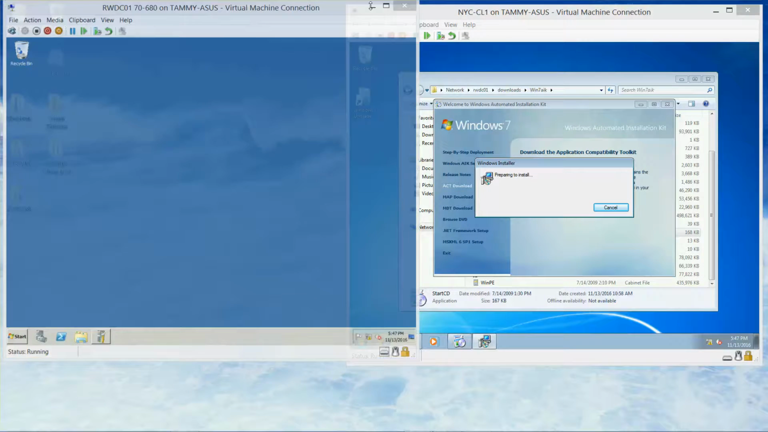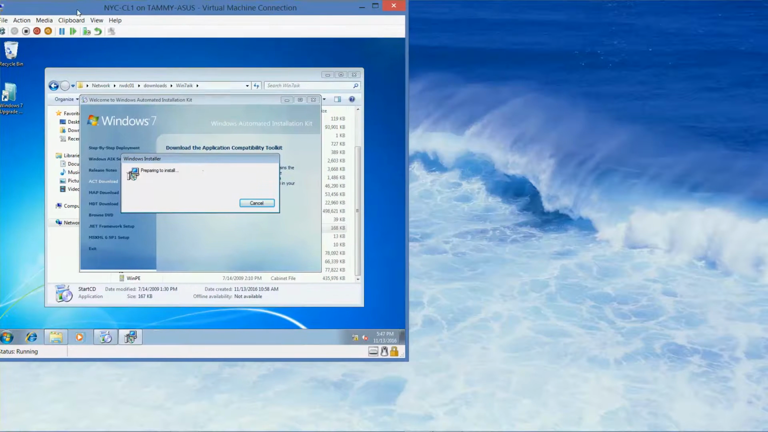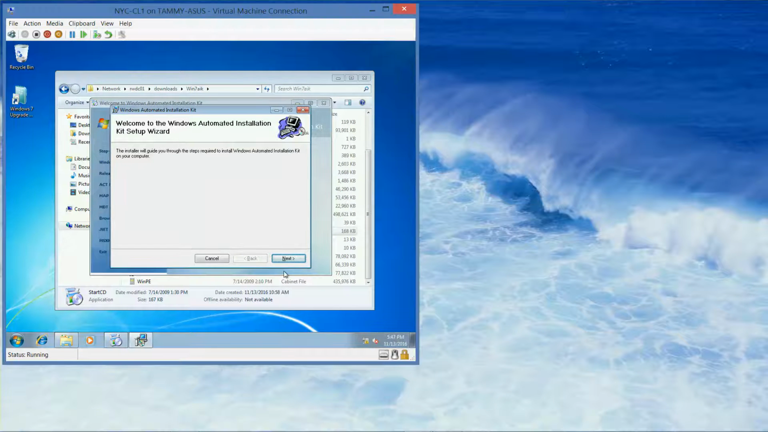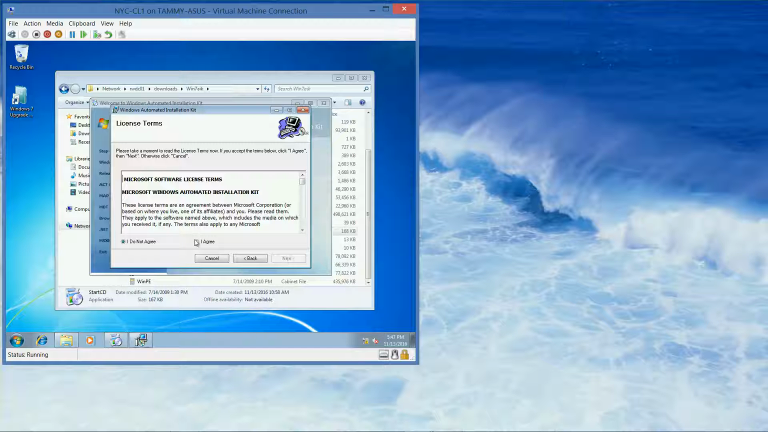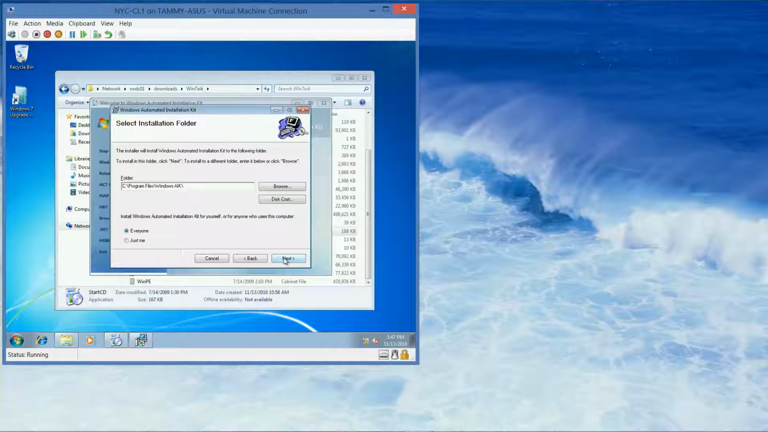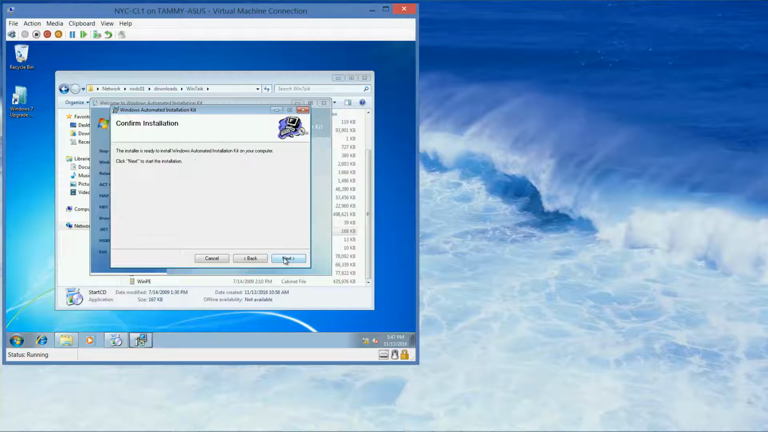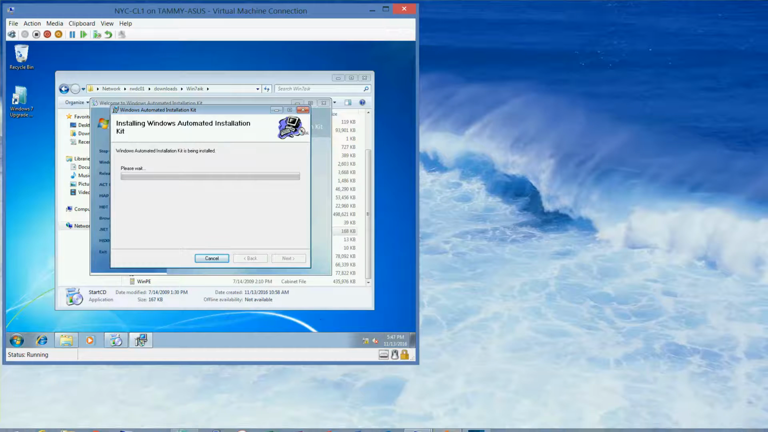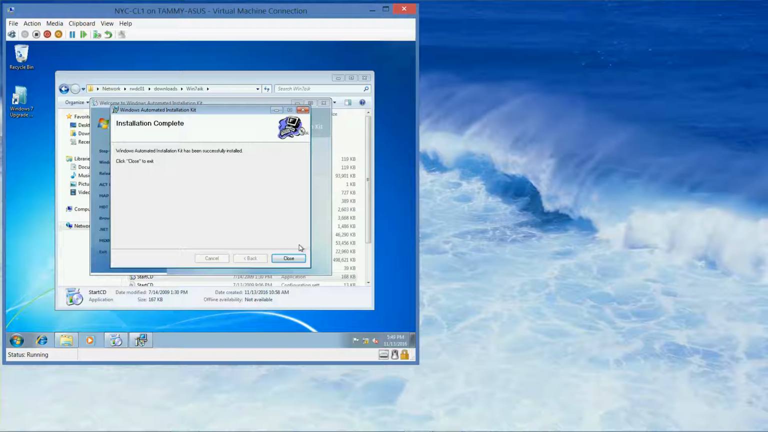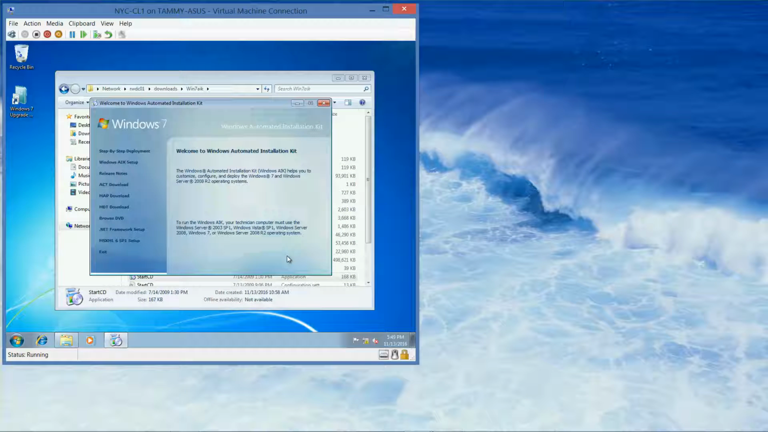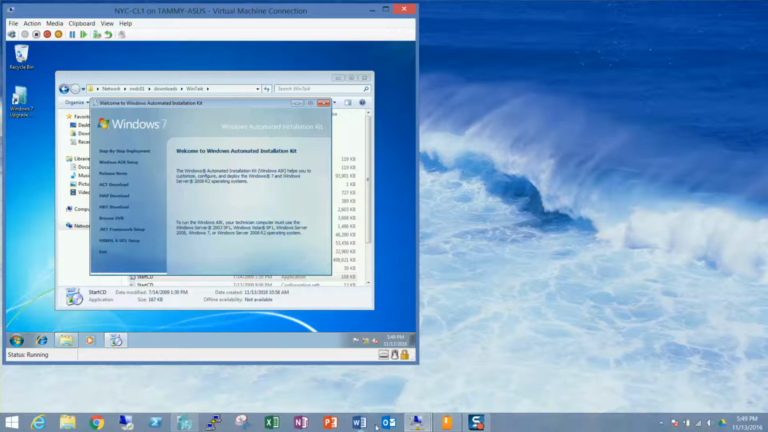I'm going to go ahead and minimize this just to get that out of the way and move this over. And then next, agree, and next. And then next, next. I'll pause this while this finishes. Okay, now we'll go ahead and click on Close, and we're going to leave this up for the next exercise.